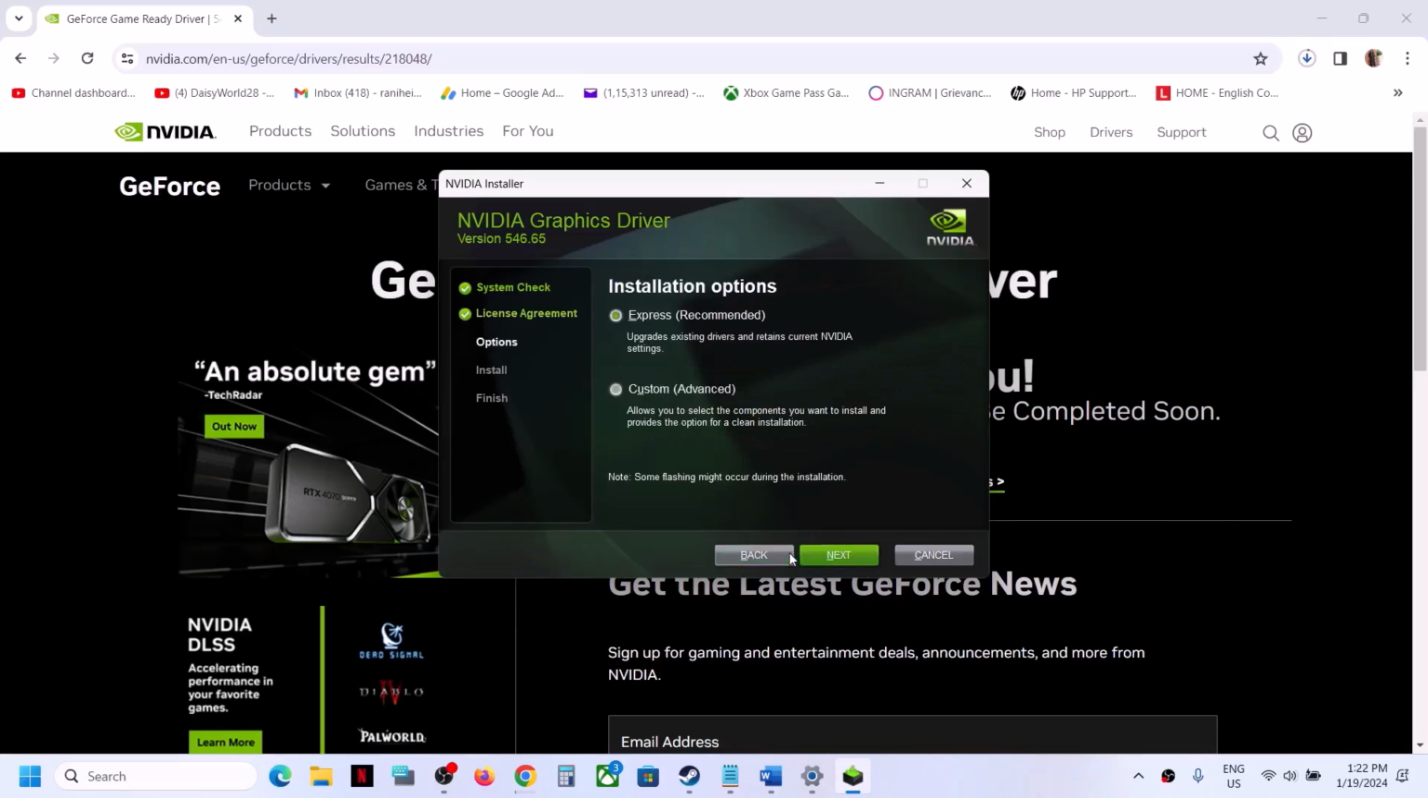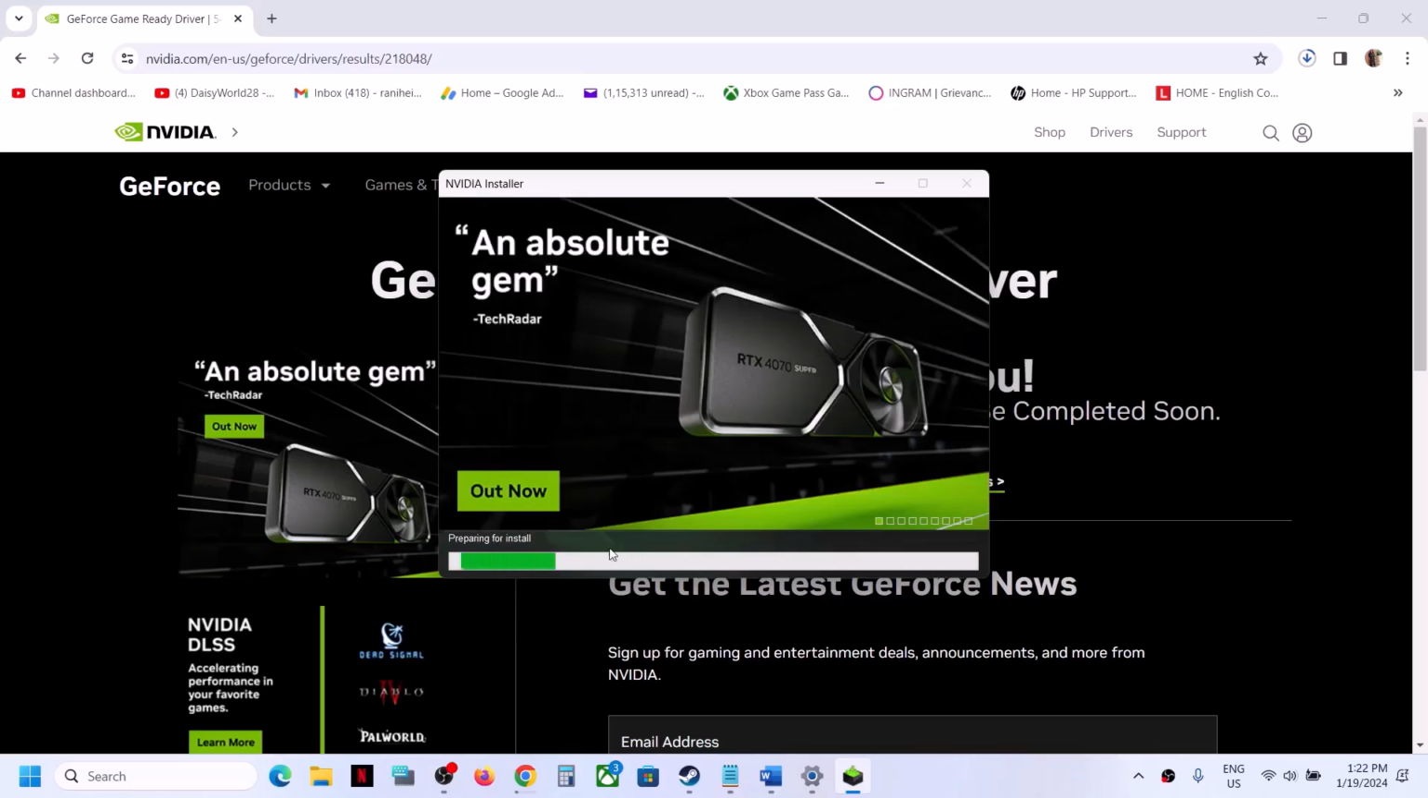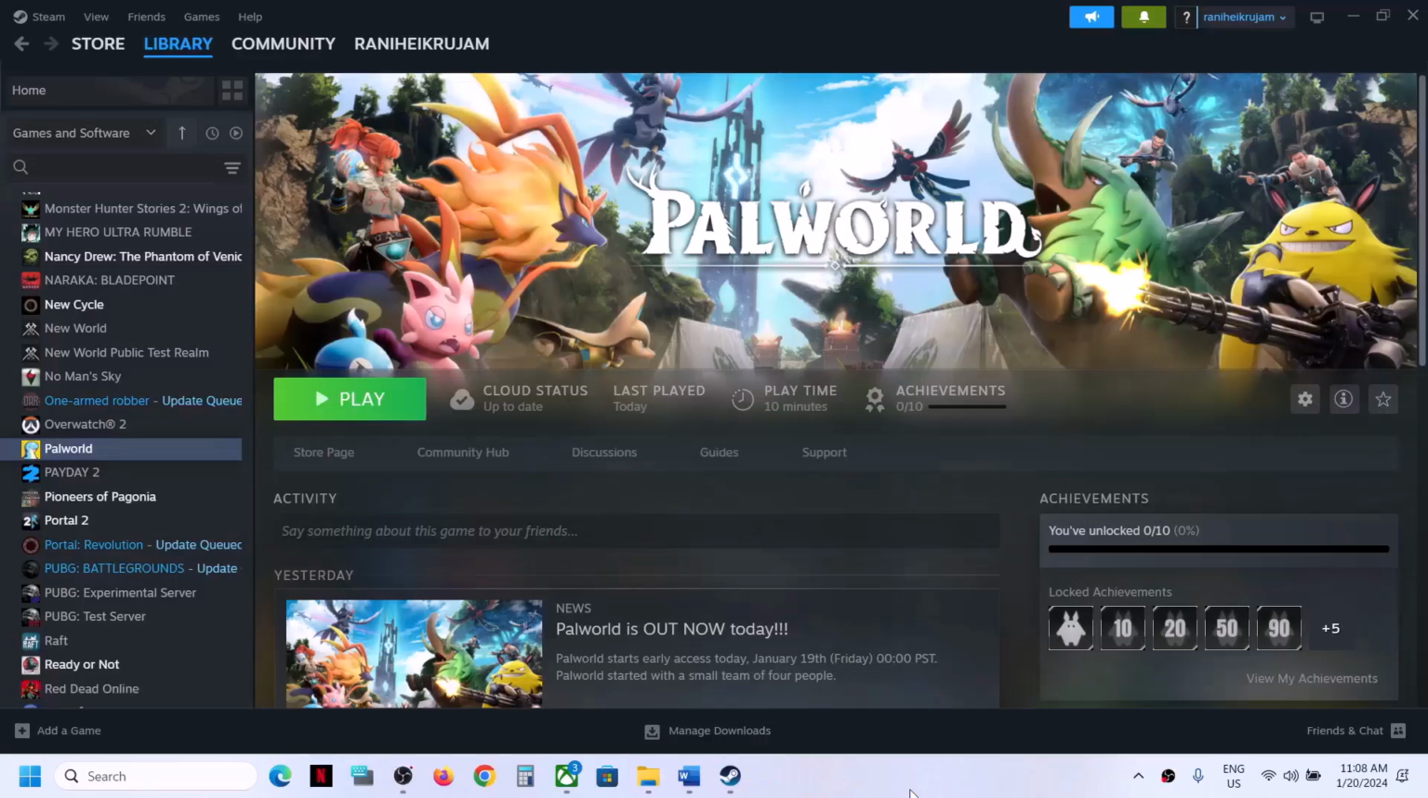Click on Agree and Continue and then put a check on the custom option. So select custom and then click on next, and then put a check on the box which says perform a clean installation. Make sure that you put a check over here, and then click on next and let the installation complete. Once the clean installation is done, restart your computer and then launch the game.